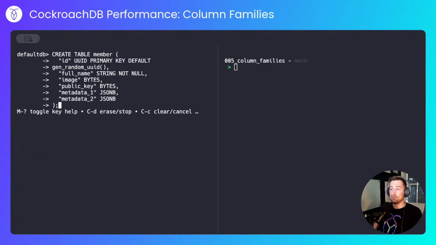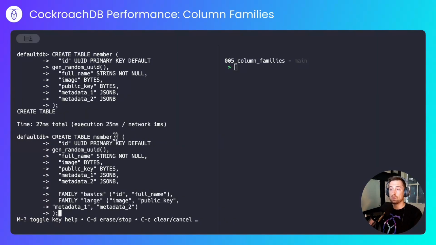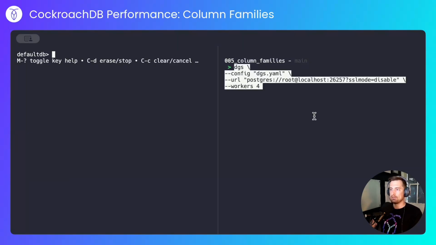Then I'll create two tables, a member table with an ID, full name, an image representing a user's avatar, a public key, and two metadata columns. These will be synthetically large for the demo. I'll create another table, member_f for family, with the same columns, but this time split into two column families. One representing the basic columns, the user's ID and full name, and another called large. These could be called anything, containing the user's image, public key, and metadata columns. With that done, I'll insert some test data.